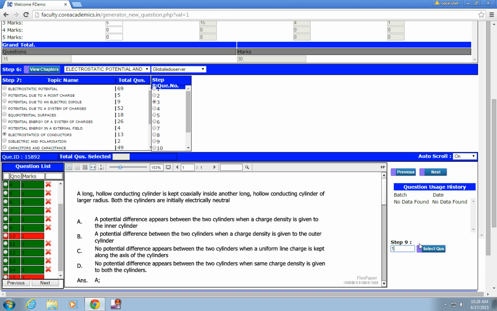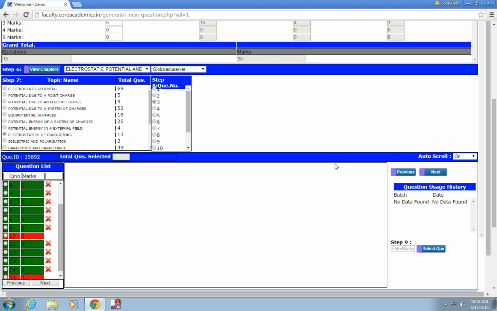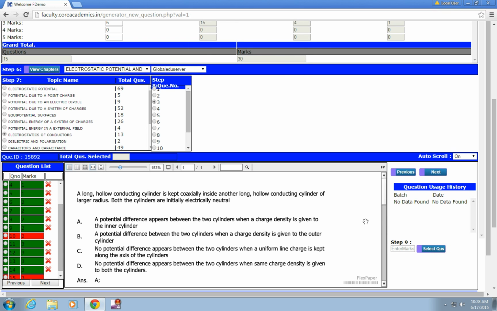I'll go with, as such, by mistake I have typed 1. You can see all the 1 mark questions are over. Let us see what happens. It's telling you have already selected enough 1 mark questions, so it will not allow me to further input 1 mark.